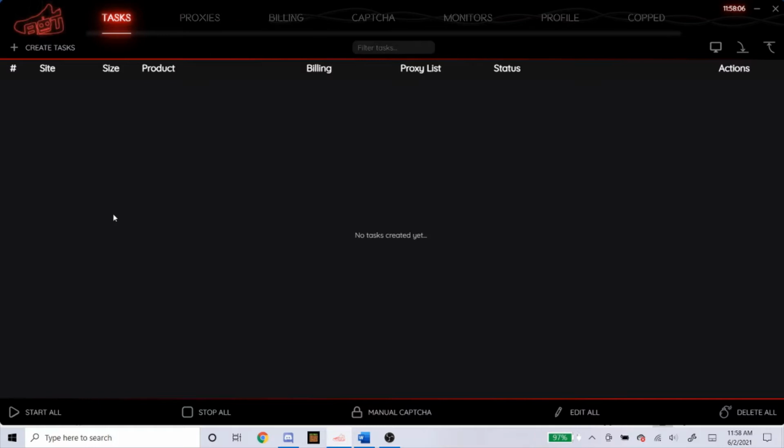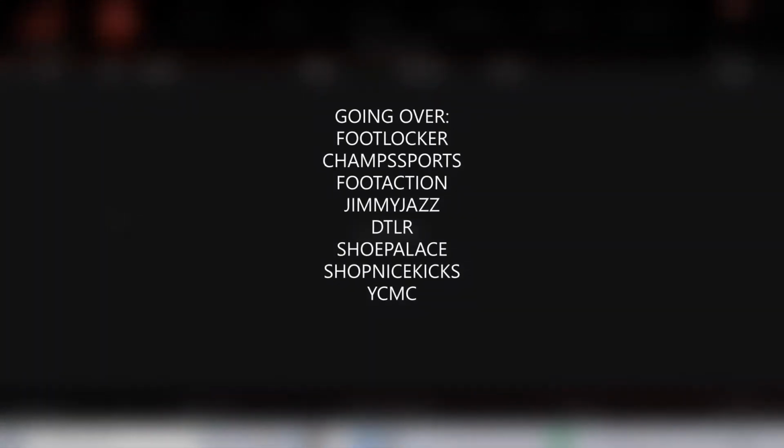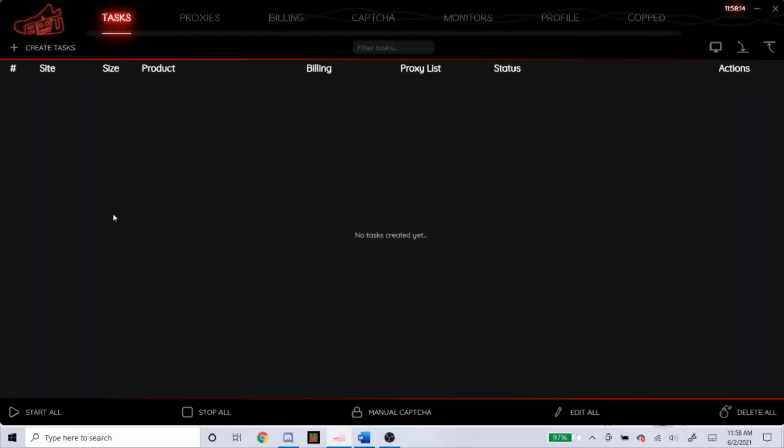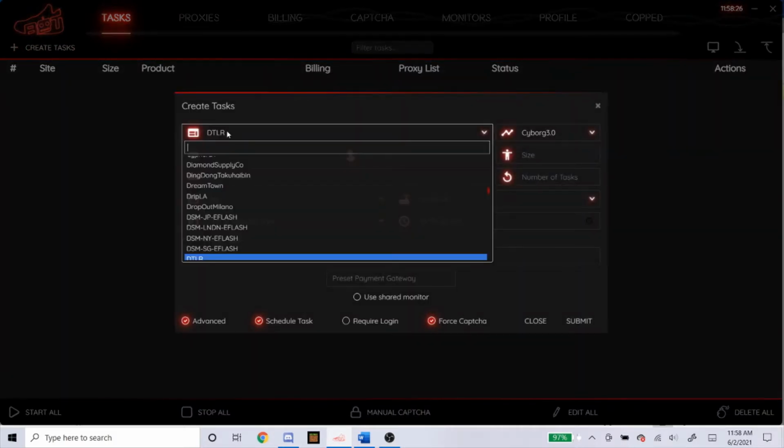I'm going to be going over the Jordan 1 Court Purples that are coming out tomorrow on June 3rd. So I'm going to get right into it. I'm going to go over 3 foot sites that are releasing the shoe, which is Footlocker, Champ Sports, and Foot Action. And then I'm going to go over a few Shopify sites, so stay tuned for that. But let's head over to Footlocker first.